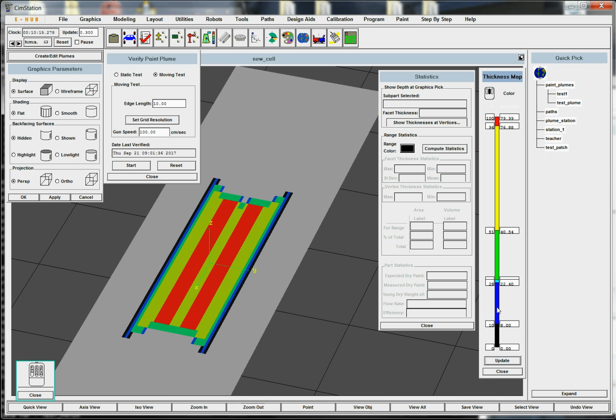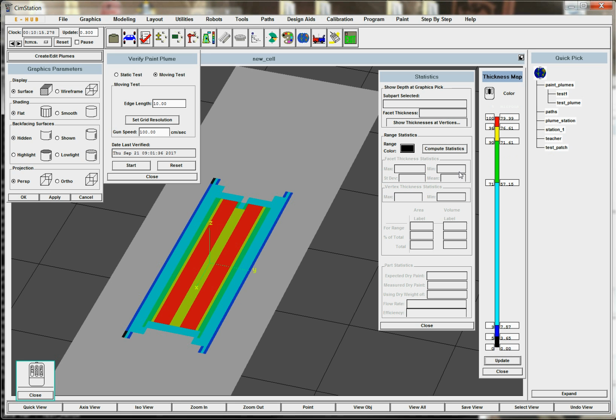Yeah, it's pretty heavy. Well, it's fairly sloped here. You get an idea of how it bunches up.